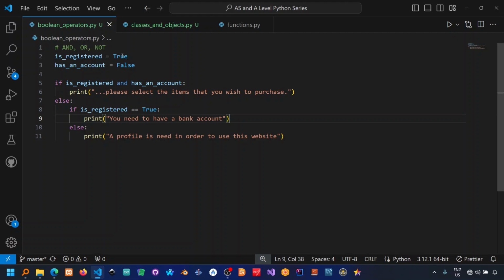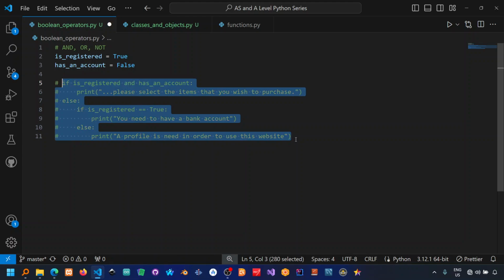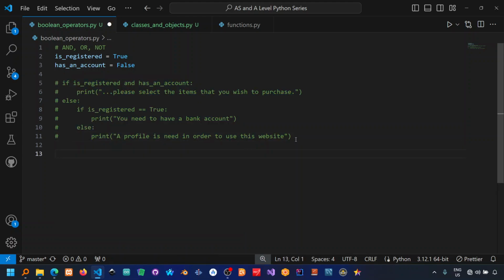So this is how you can use an AND operator, right? You are just comparing to see if two particular conditions have been met or have been satisfied. Then maybe let's move on. Let me just comment out this code. Let's move on to look at the OR operator.